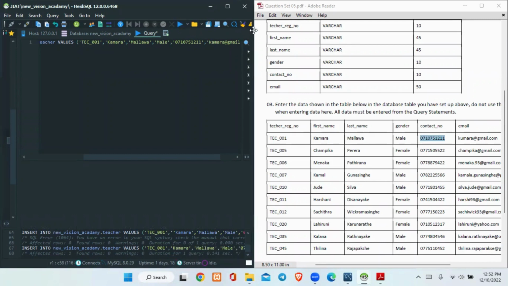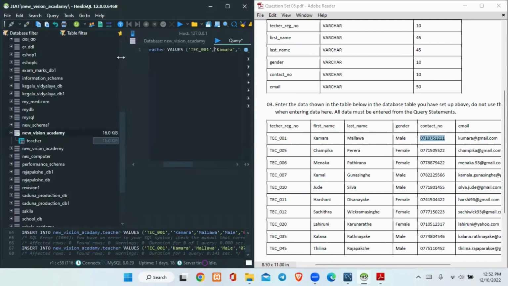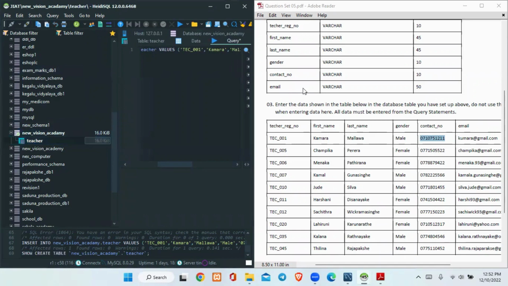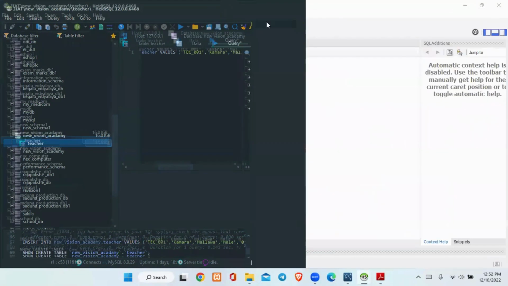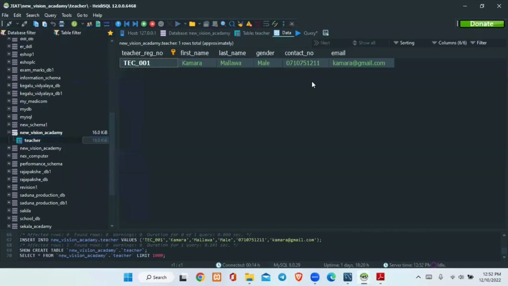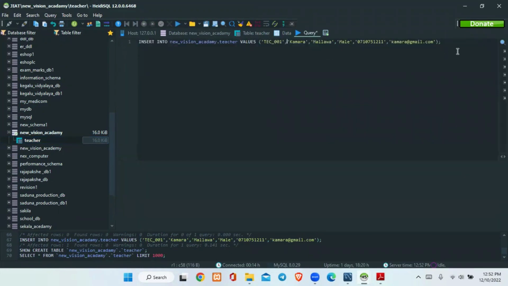So now y'all can see that it has been executed successfully, but we still don't know whether the data is added. So let's go to our table and see whether the data has been added successfully. So now I'll minimize this and we'll make this big, and let's go to data and see whether our data has been added. So success, our data has been added. So this is how you can write an insert query. So insert into new vision academy.teacher where the values are equal to these values.